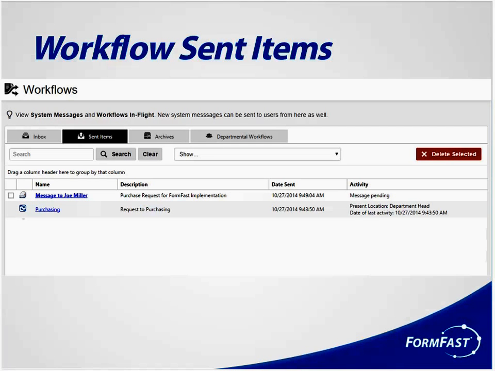Now, FastFlow also has an internal messaging system to keep track of requests and also send additional information over to individuals. In my example today, I have an electronic message that I sent over to Joe Miller, my department manager, to explain the purchase request that I just created.